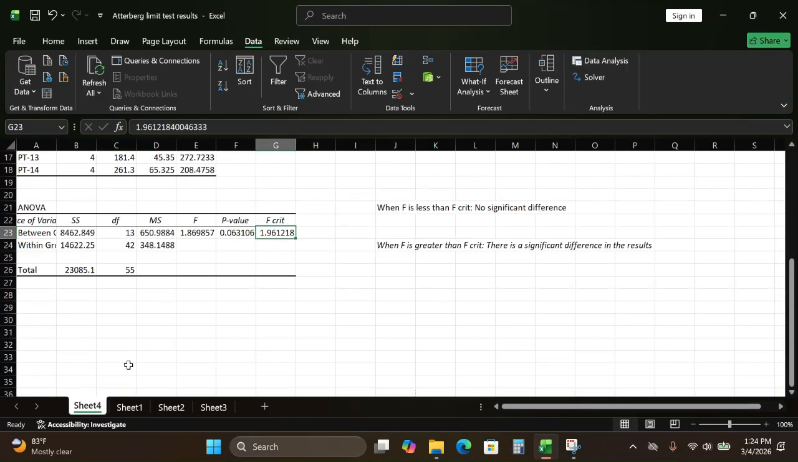But when your F becomes greater than F critical, it means there is a difference, so each point is unique. Point 1 is unique compared to point 2 and other points. Alright, so for this example problem, there's no significant difference.